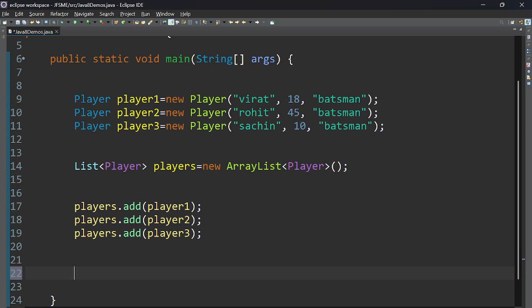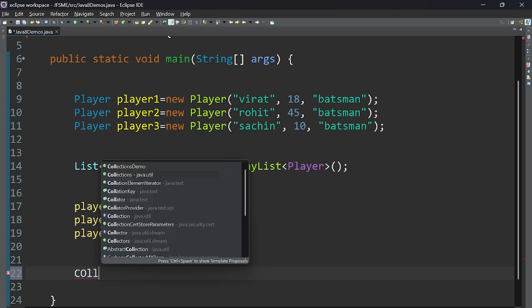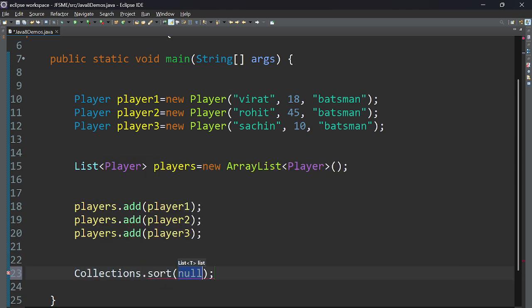So to perform sorting on this, either the Player class should implement Comparable or we have to write a Comparator, right? So in this case, since Comparator is a functional interface, I want to use a Lambda expression on that and see how things work there. So let's see how we do it. Collections.sort, directly I'm writing here.